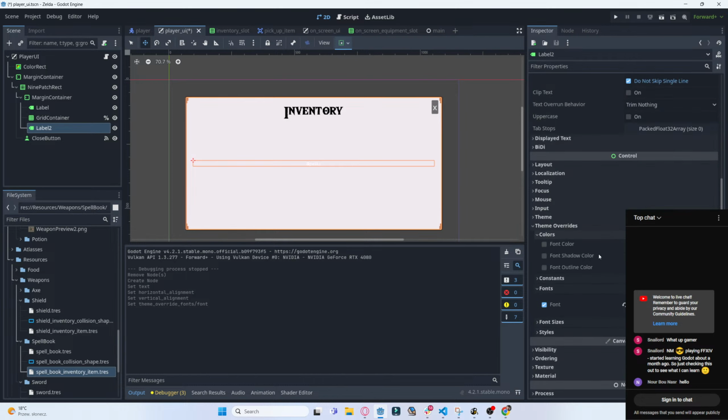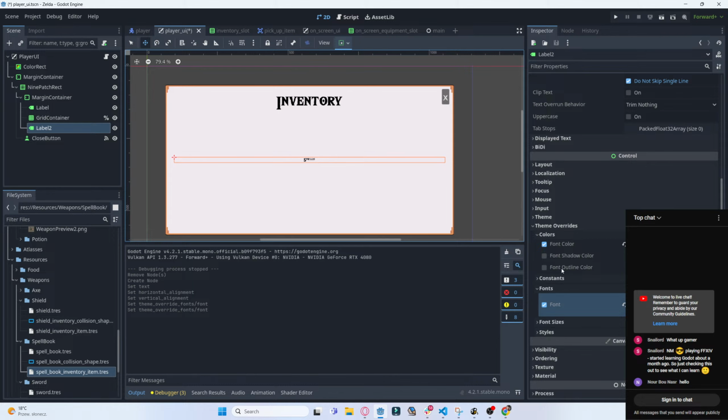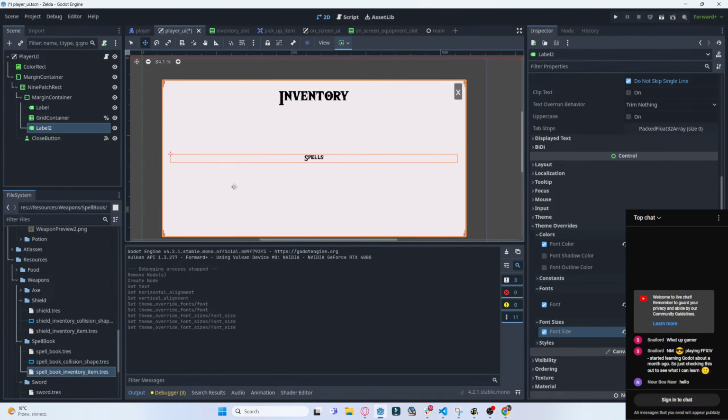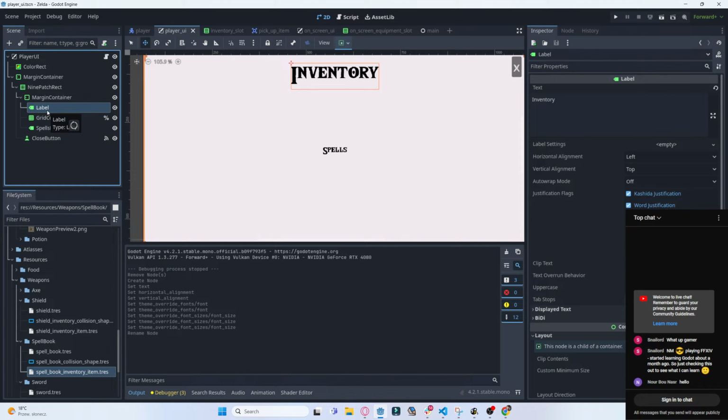And the color. Oh, that does not look good. Okay, let's do font size. Okay. It's gonna be spells label. And that's gonna be inventory label. Cool. Makes sense.